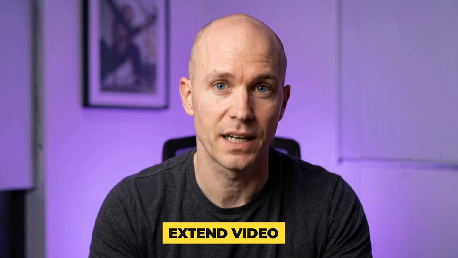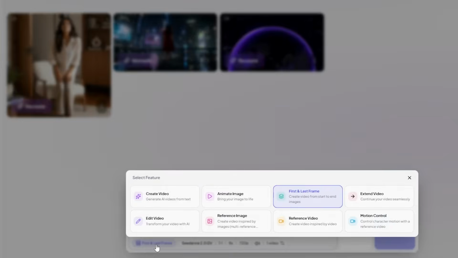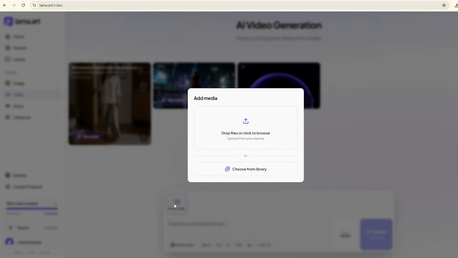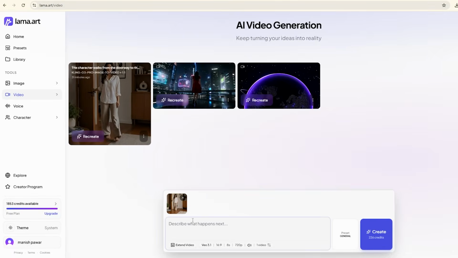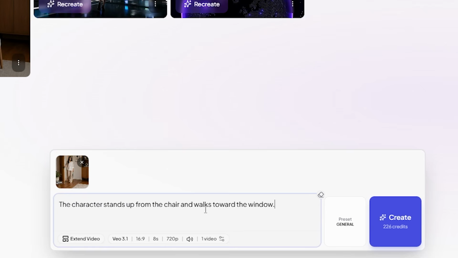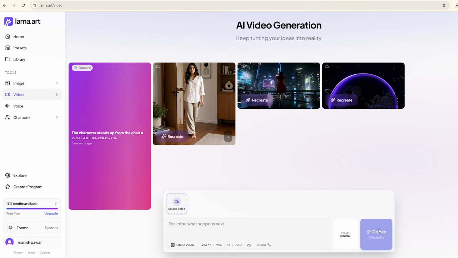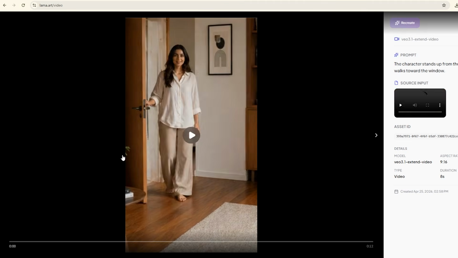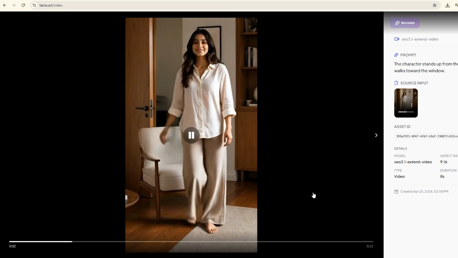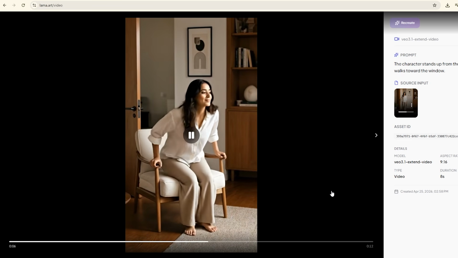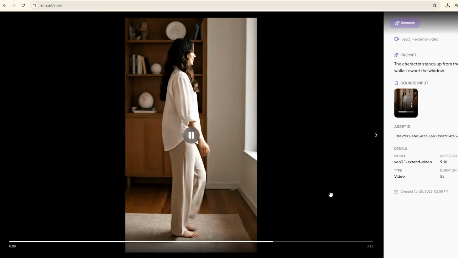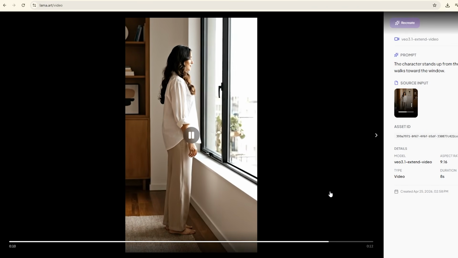Now here is the second capability. Extend video. Click the mode selector. Choose Extend Video. Upload the video you just created. Click in the text box. Type: The character stands up from the chair and walks toward the window. Click Create. Seedance 2.0 picks up exactly where your clip left off. The lighting stays the same. The character looks the same. The motion is continuous. No jarring cuts, no visual breaks.